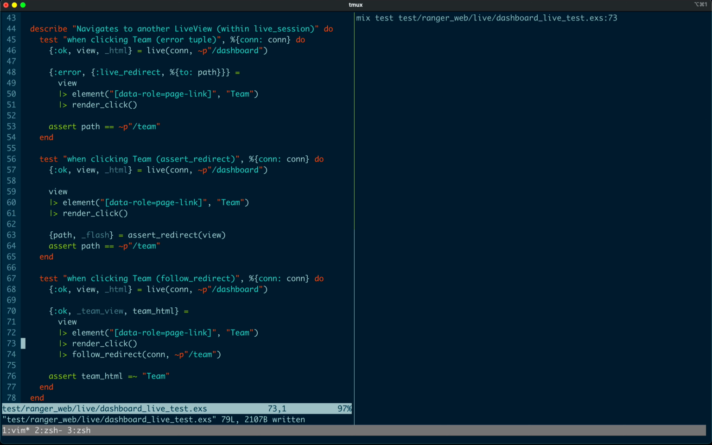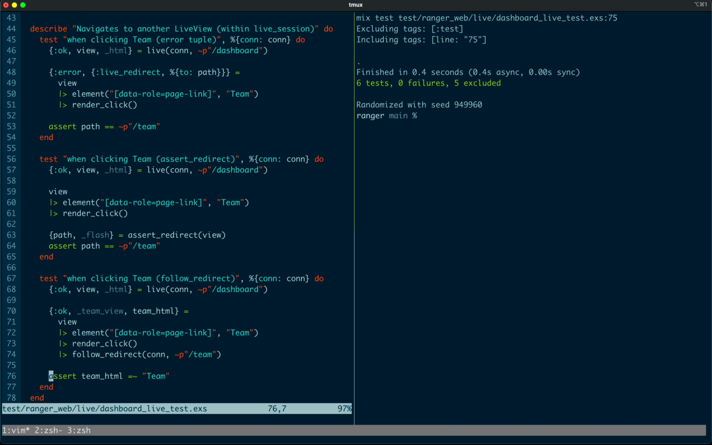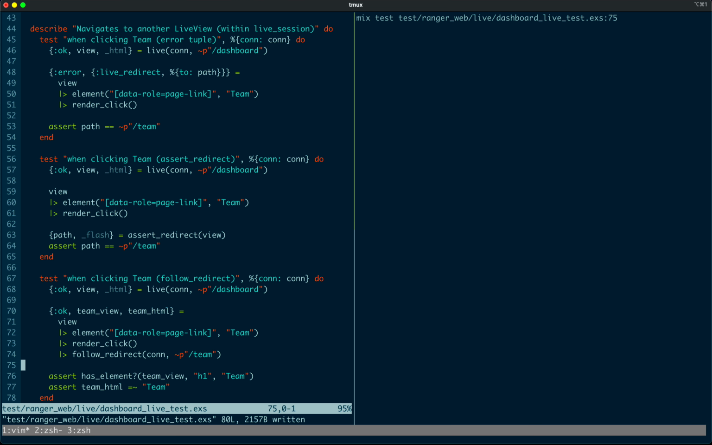Let's go ahead and run that test. And it passes. Perfect. Of course, you can imagine making more sophisticated assertions if we grab the team view. For example, we could even do this right now if we want to make sure that it's the H1 that has that team string in there. We could do this, right? And I can run this test and it would pass.